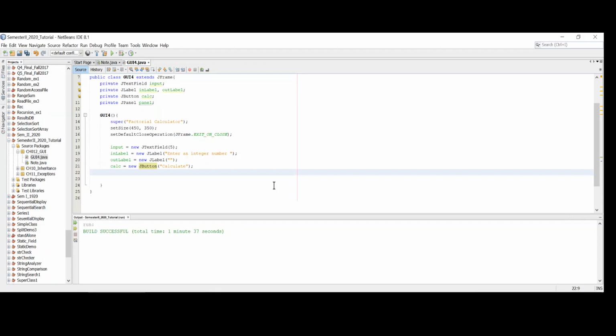So now we defined all those. We need to define the panel that we are going to use. JPanel. So we declare the available panel. Okay. Why do I have a problem here? Let me check.